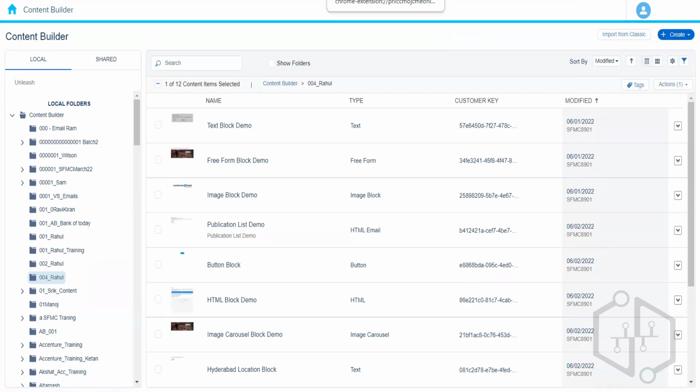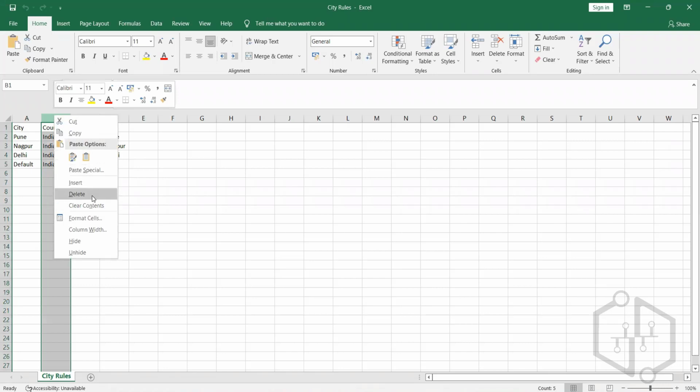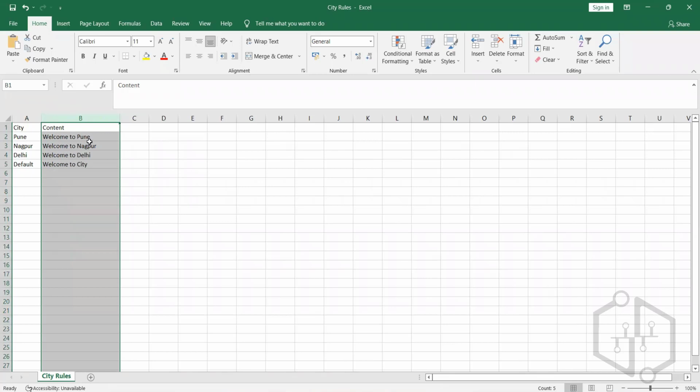So, in this CSV file, let me delete this column. Okay. We have two columns. One is the city and another one is the content. So this is where we are going to define the criteria, and based on that, it is going to create the content blocks. Okay, so if city is equal to Pune, then what will happen, it is going to create this particular content block, and it will show this content block to the subscriber. So let me go here and copy the content.